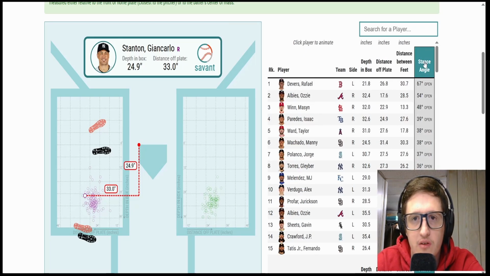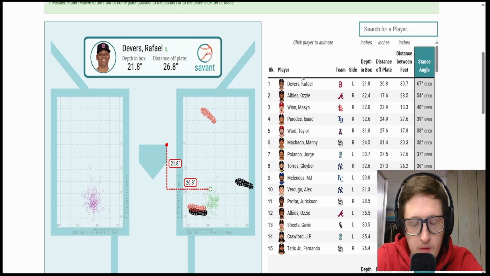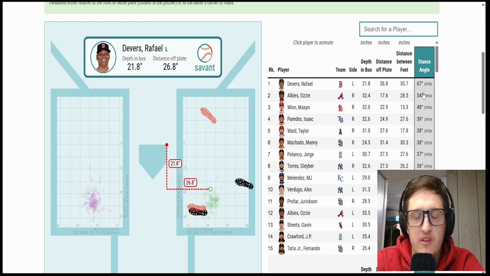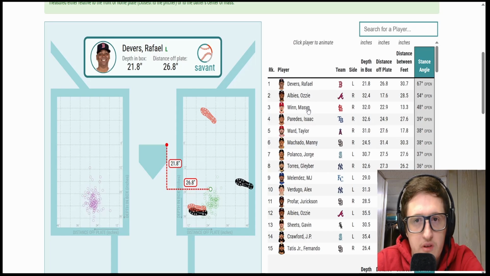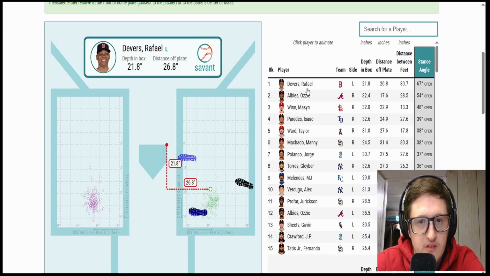And then we have stance angle, which, oh yeah, Ozzy Albies is here again. We have Rafael Devers, who's at the current time very much struggling. He stands way open, and the thing about an open stance is it allows you to hit inside pitches better because the angle that you're standing at allows you to swing more inside. So this has some advantages, and it can help you pull the ball the opposite way as well. Ozzy Albies, and we have Mason Wynn. Again, very open, a different kind of stance to Devers.